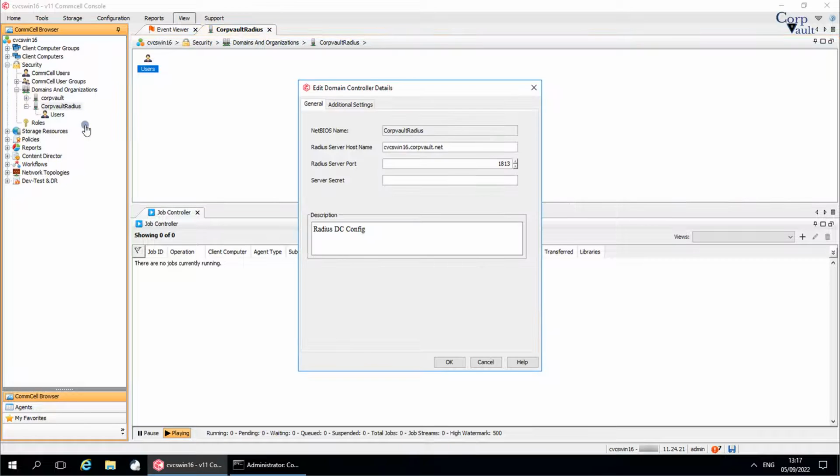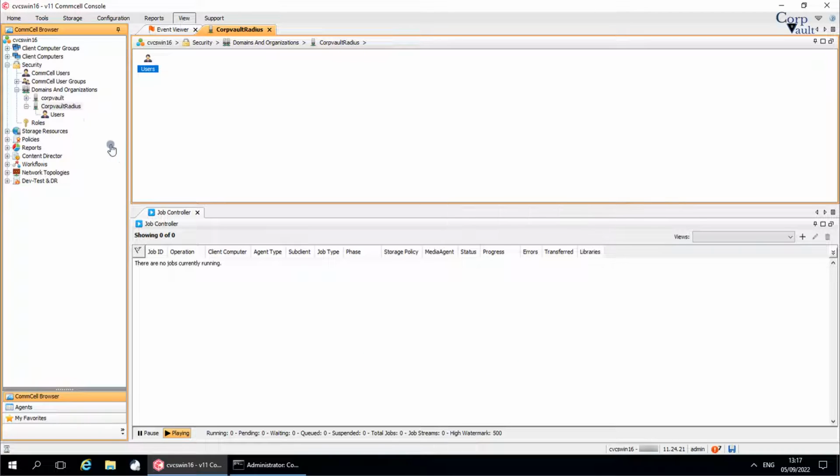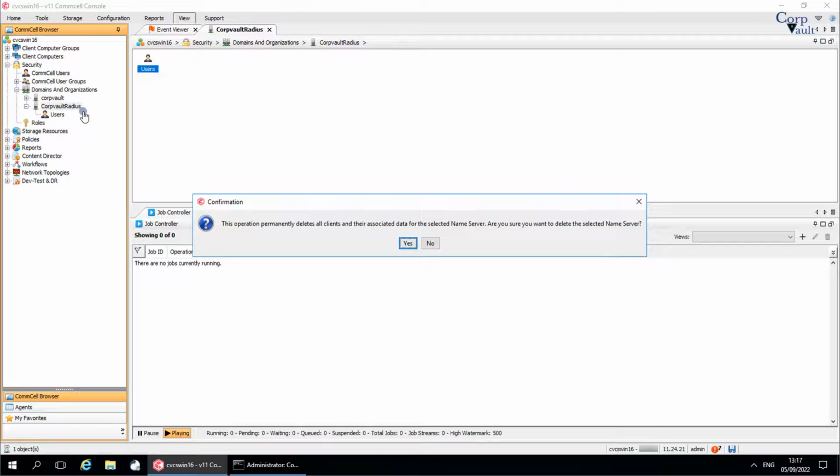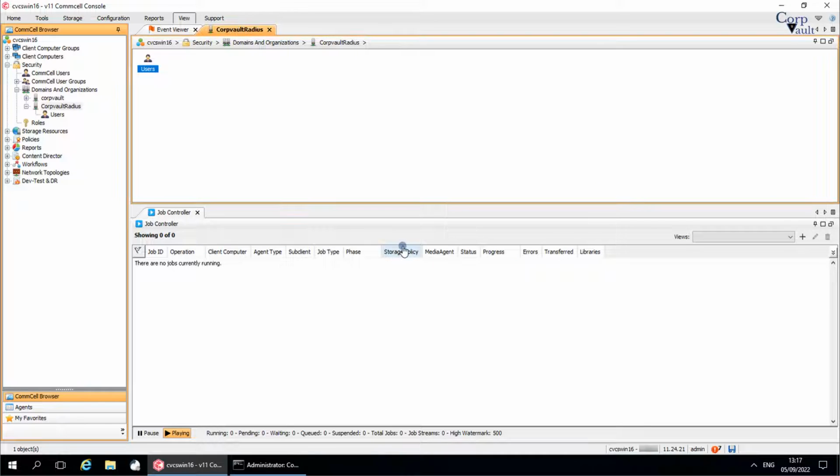Let's review the shortcut menu options. Properties. Edit Domain Controller Details window. You can edit the Radius server configuration from here. Let's delete the domain. Right-click on the domain, and select Delete. A confirmation dialog window appears. The message says, deleting a domain permanently removes the clients and all of its data that is associated with the domain. Once ready, click Yes to confirm.